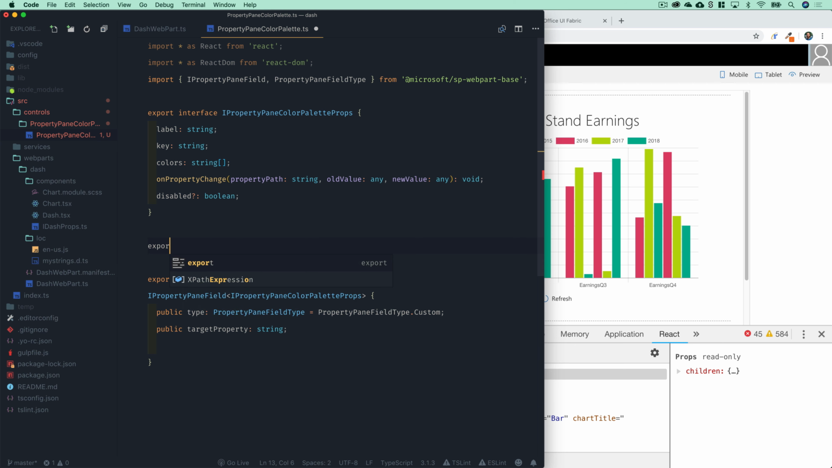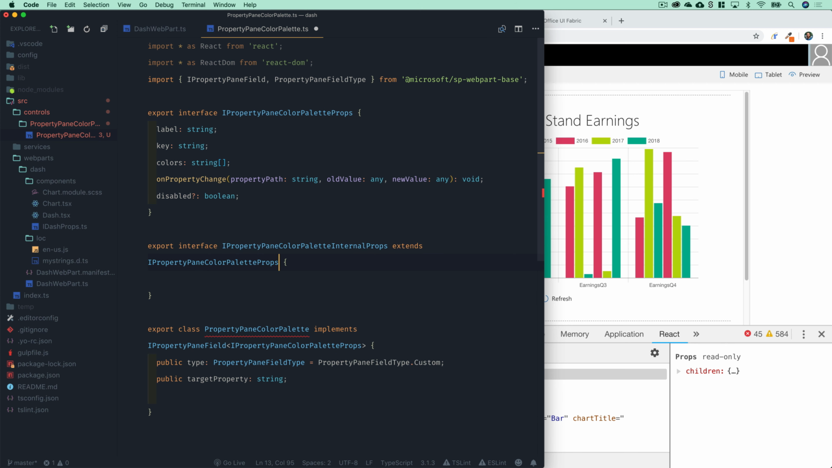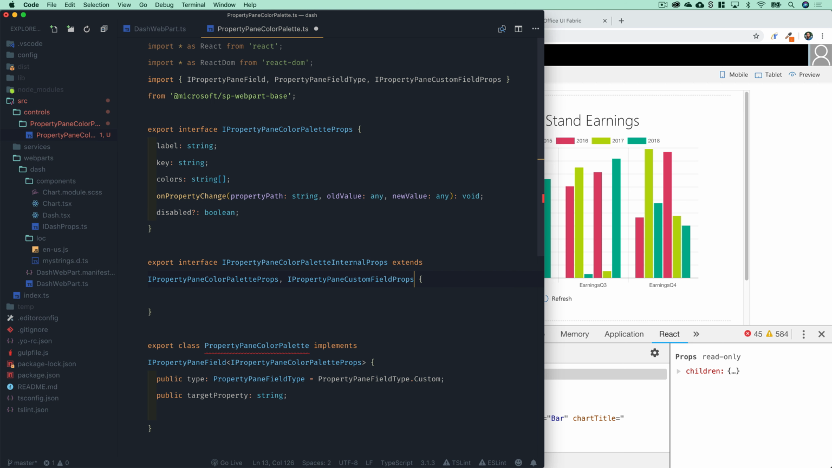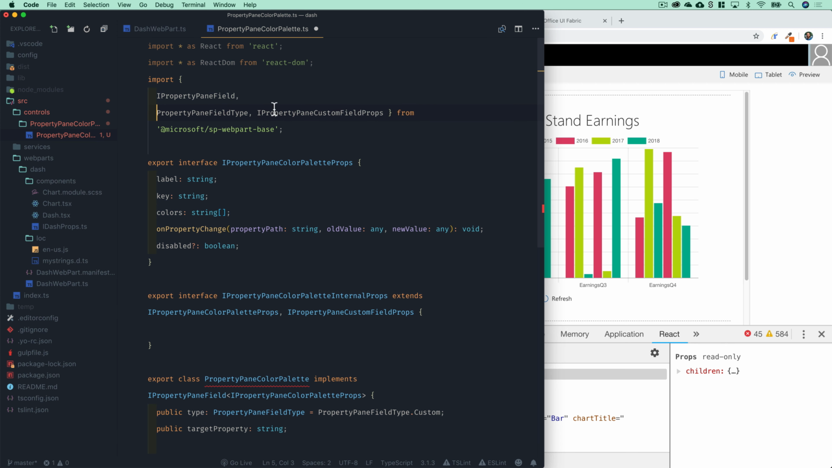So what we have to do is we also need to export interface PropertyPaneColorPaletteInternalProps. So these are the internal props for this particular control, and this is actually going to extend PropertyPaneColorPaletteProps, but it's also going to extend PropertyPaneCustomFieldProps, which will be imported up here as well. So let's break that out into multiple lines. That's a little bit easier to read.